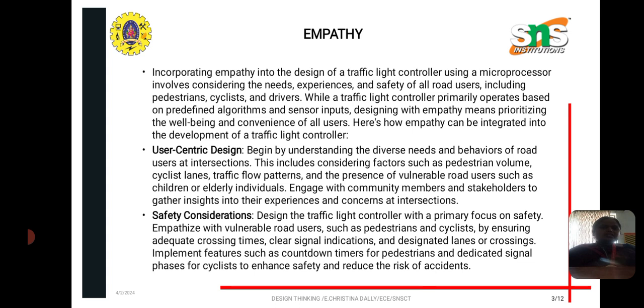The next one is the user-centric design. By understanding the diverse needs and behaviors of the users, this includes factors such as the pedestrian volume, traffic flow patterns, and the presence of the road users, we gather insights on the experience concerns of the intersection. While coming to the safety consideration, with the primary focus on safety, we have to empathize with the road users by ensuring adequate crossing times, clear signal indication, and designated lanes or crossing implementation to be done.